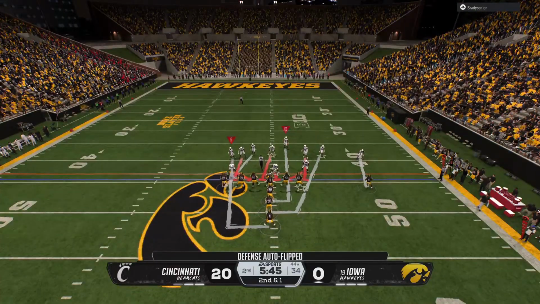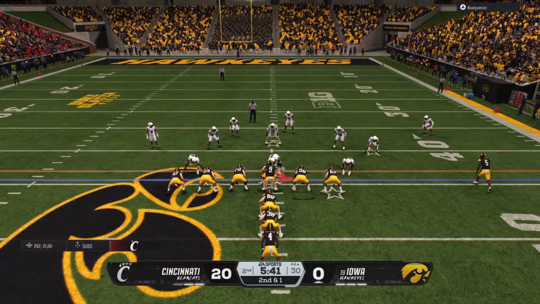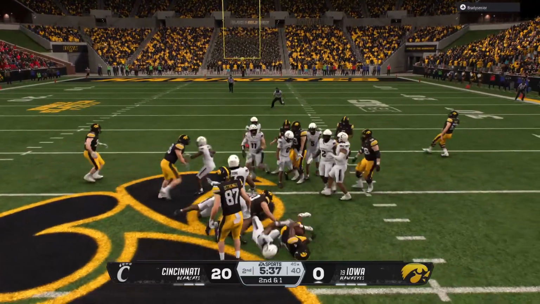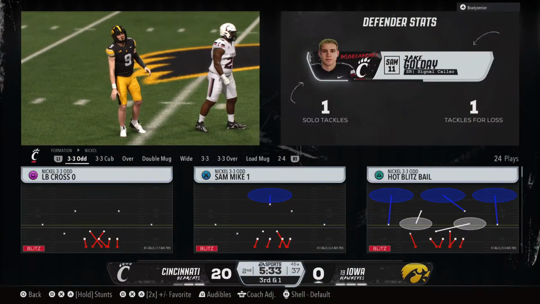Second down after that completion. They'll try the ground game here with the running back. They try the middle, but gain nothing on that play.